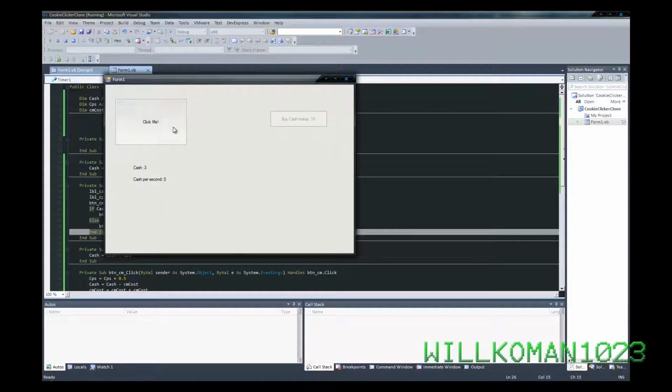Let's see, we're clicking, we're almost at 10, and now that we're at 10, we can buy a cache maker. We buy it, the button automatically gets disabled, and we have cash per second now. So now we keep clicking. We have 20. We repeat the same thing, and now the cash per second is 1.